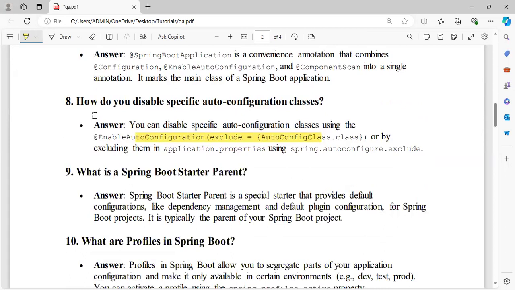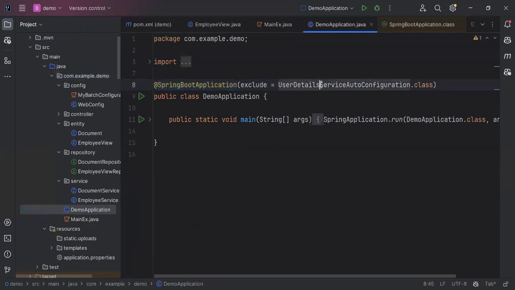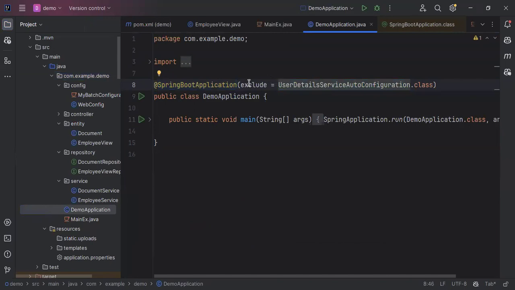So the next question is: how do you disable specific auto configuration classes? To disable specific auto configuration classes, you can use the exclude attribute on the annotation, either over EnableAutoConfiguration or inside our main application. Here, inside the main application, we have disabled the user details service. This is security that I have disabled. So with the help of the exclude attribute, we can disable auto configuration classes.